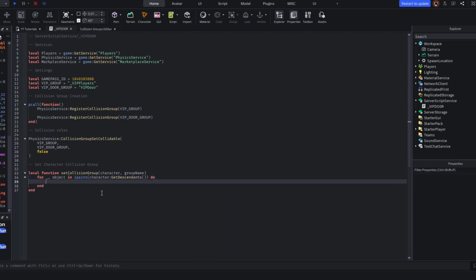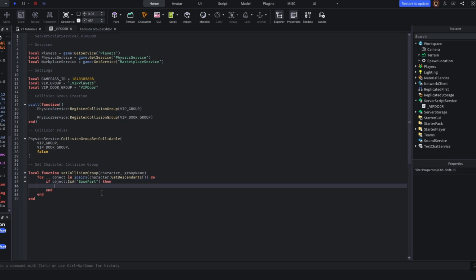Then do if object colon IsA base part, then object dot collision group equals group name. Okay, that changed the player's collision group. Let's go down a bit.